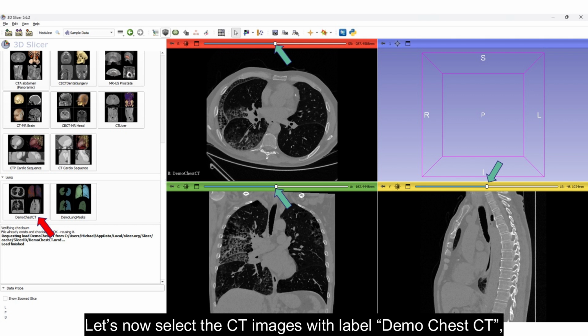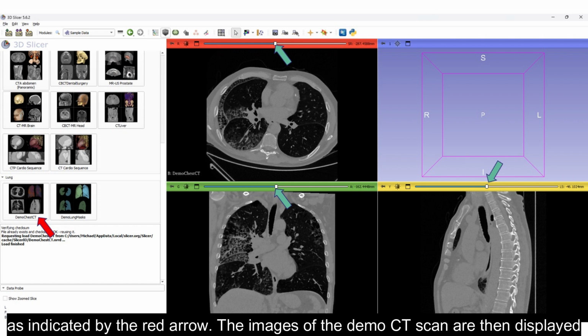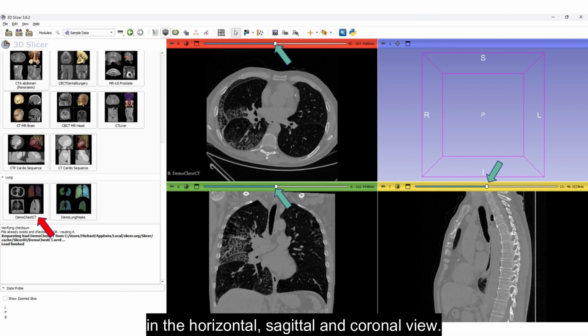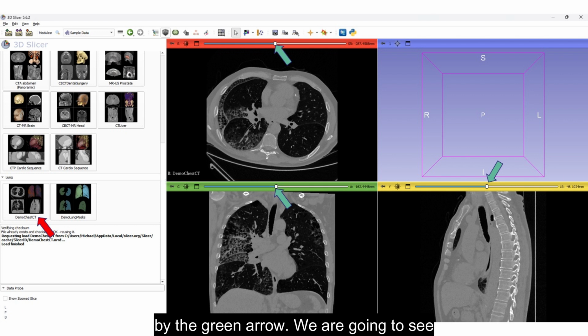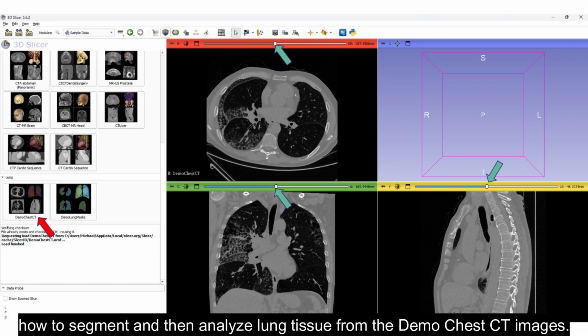Let's now select the CT images labeled Demo Chest CT, as indicated by the red arrow. The images of the demo CT scan are then displayed in the horizontal, sagittal and coronal view. You can visualize different images in the CT scan using the cursors indicated by the green arrow. We are going to see how to segment and then analyze lung tissue from the demo chest CT images.